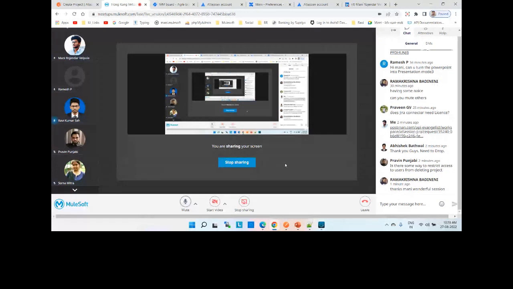In MuleSoft we have 200 plus connectors for different systems. One way is to call the Jira API, since Jira provides its REST API also. But another way, which is the easiest, is the out-of-the-box connector to connect with the Jira system, and we can use it to perform different operations in Jira like create ticket and retrieve ticket. So we have multiple operations.